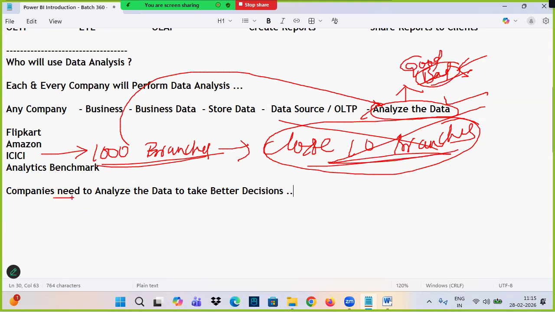That's what I've written here. Companies need to analyze the data to take better decisions. Any company that takes decisions without analyzing the data might take wrong decisions. Just imagine if I randomly pick 10 branches, I might pick a branch which is doing good.